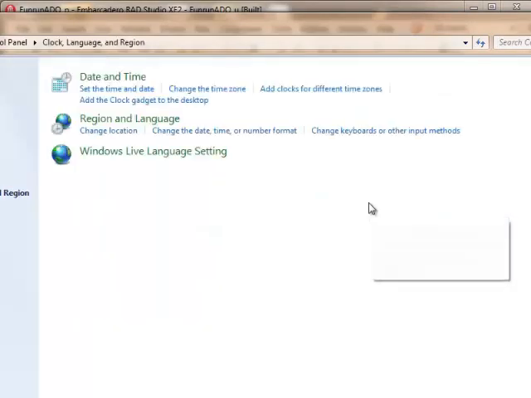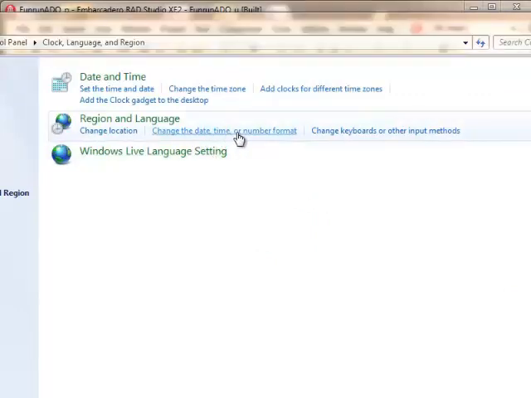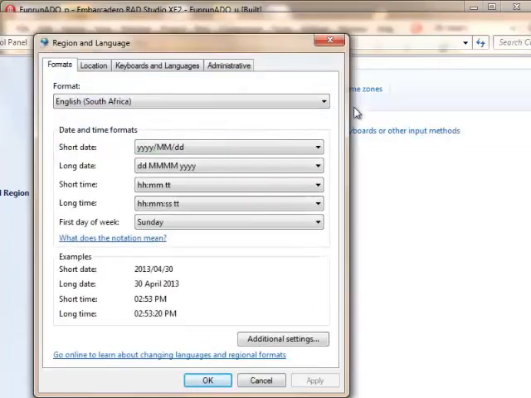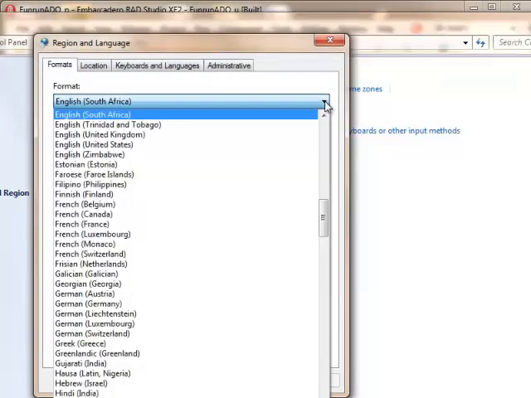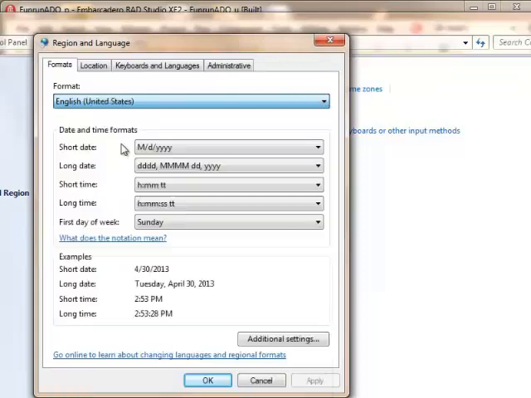So let's click on that one. Let's see what we have here. Change date, time, and number format. That's precisely the one we're looking at. And right here, if you didn't tune in your computer from day number 1, it is standing on English United States. And you can easily see here, your short date format is month, day, and then 4 digits for year. If you keep that, your date will of course be misinterpreted.